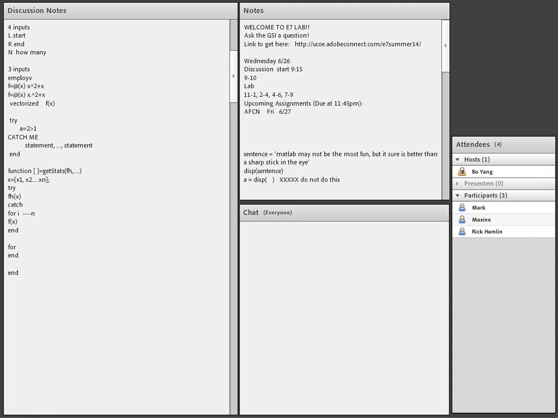So that's basically for problem 1. It's just a one function file.